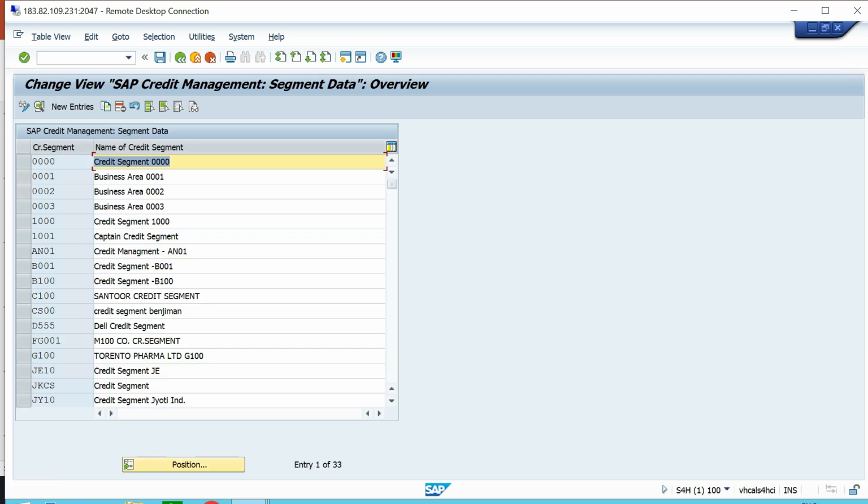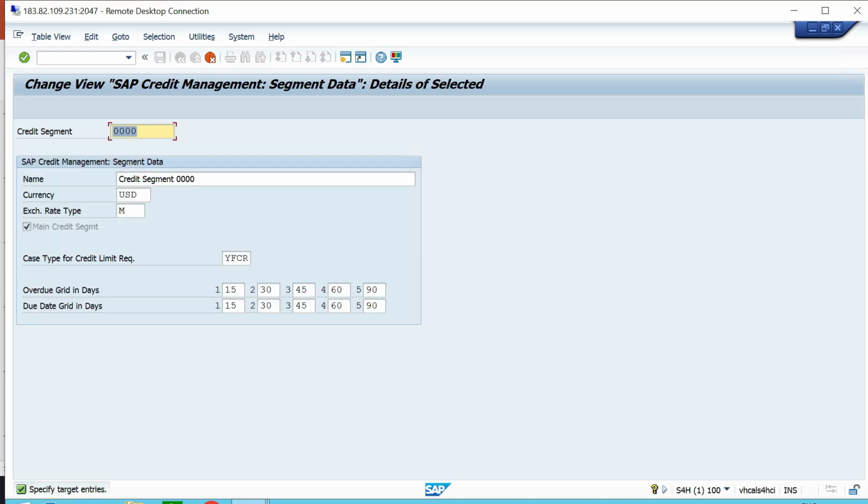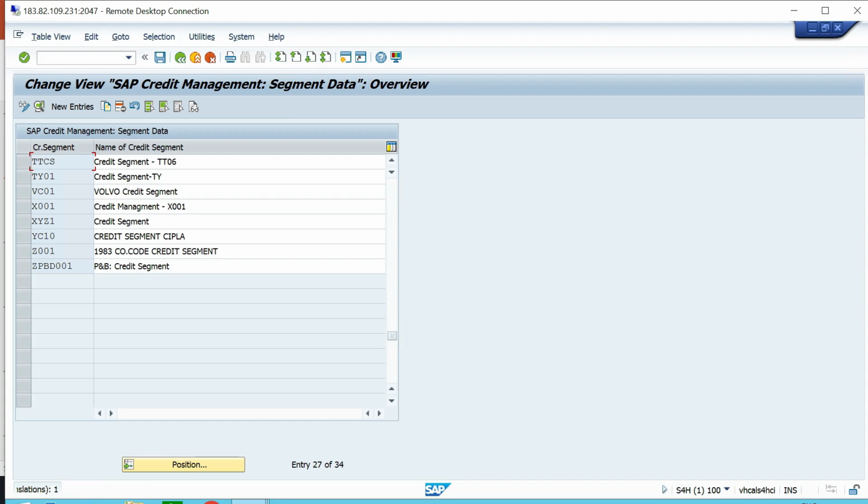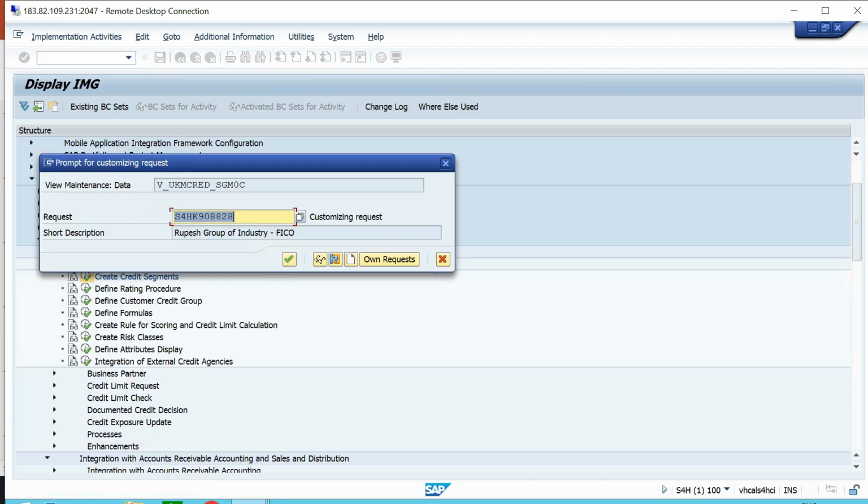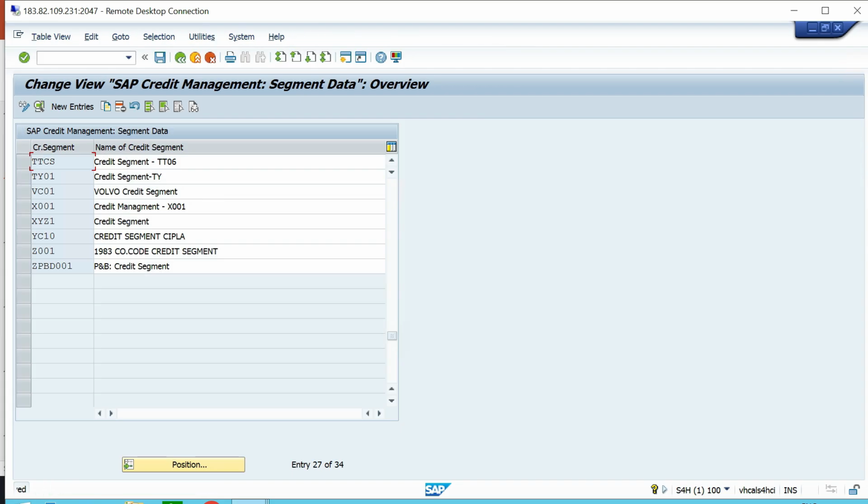So copy the existing one and enter the credit segment 4-digit ID. So then reference for company code TT06, currency INR, exchange rate type M is standard. So then enter, save the data, continue. So then go back.